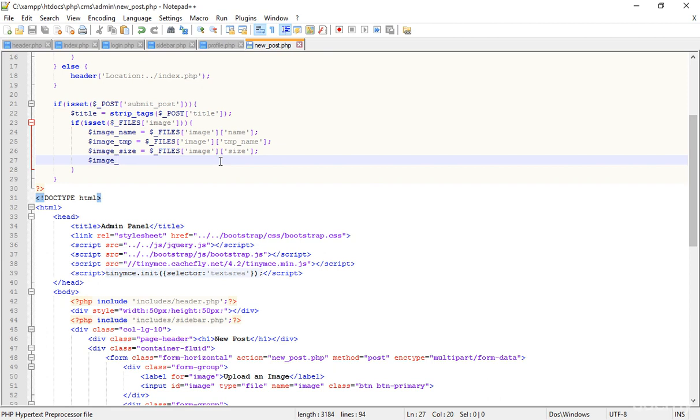PNG, JPG, or GIF, because they are the web supported formats. Why is the image extension necessary? Because, for example, if the admin mistakenly uploads a PDF or docs file or any other file, how do we prevent that? So I'm creating a system for that.